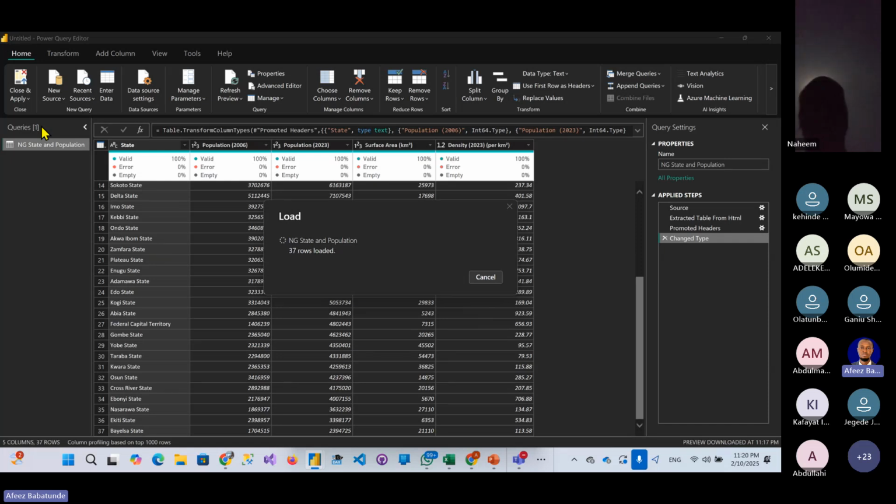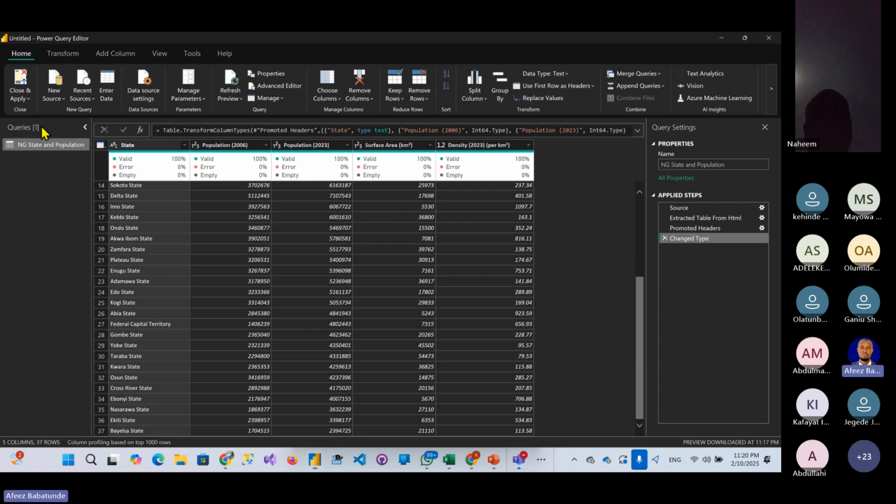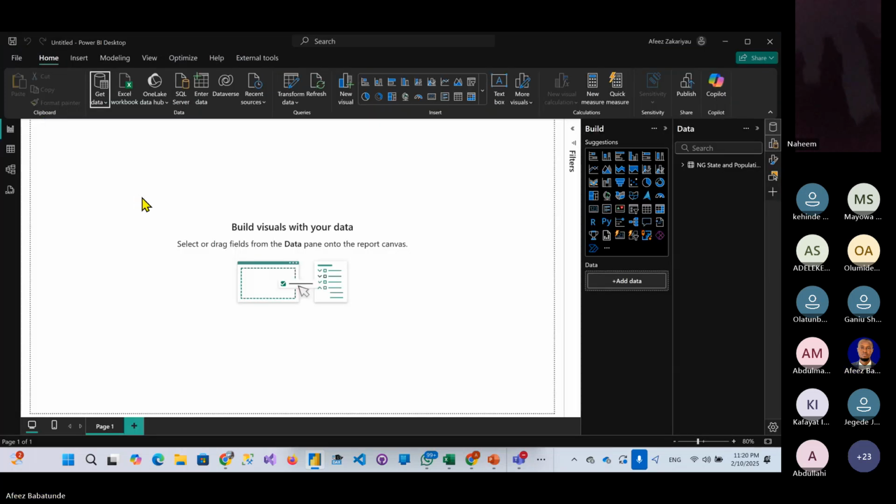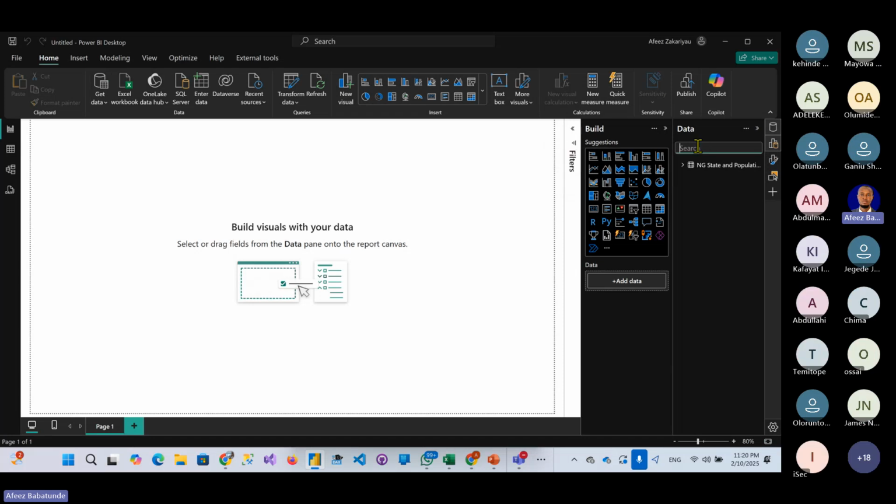So if you click on close and apply, it will do what? It will close the Power Query. If you click on close, it will not save any steps you've changed from this Power Query on this data. But let's do close and apply. So we have our data in the data view. So you can easily expand this.